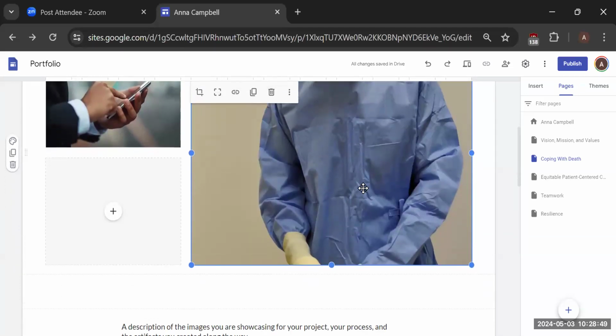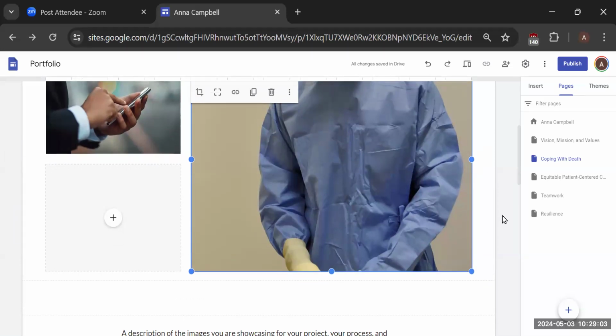So again, that's going to be very personal. You may not find it in that Google Images, and it may be something that you have to search on the internet and put that on your computer and select it that way. But you're going to want a picture for each of your pages.